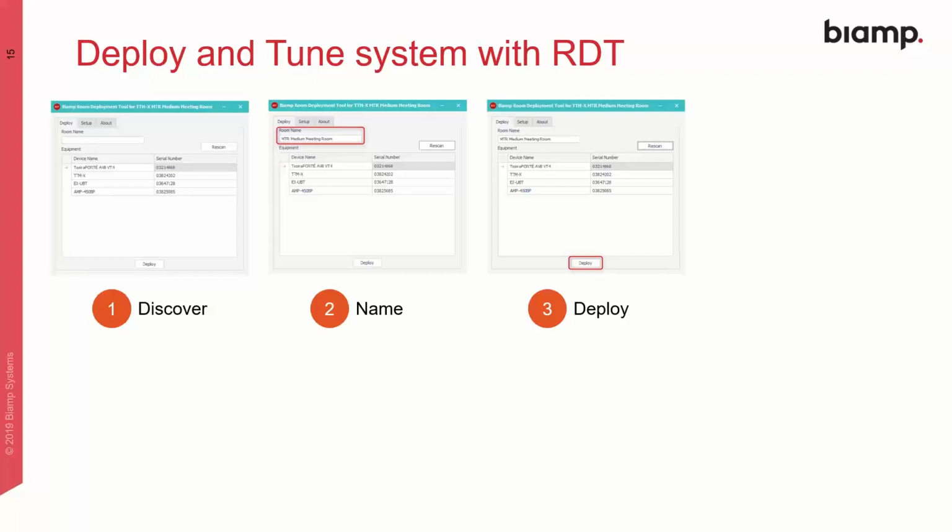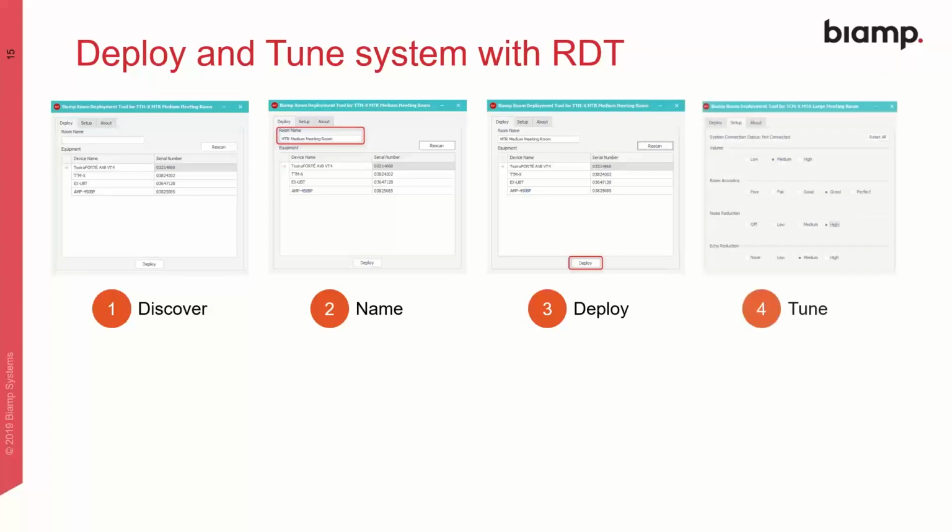But there is one more step, which is the tuning step. So if we go from what we had there, which is the deploy tab at the top, to the setup tab, there's a series of 4 very simple options.